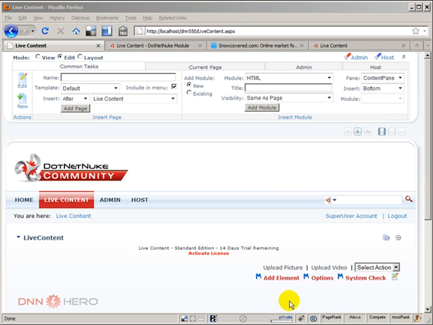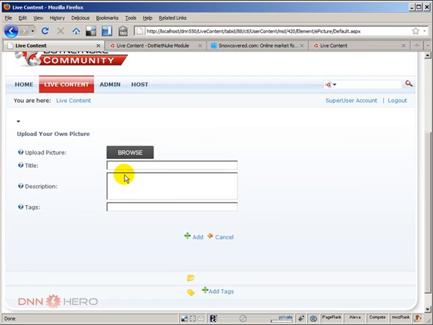Basically, let's try to do a picture gallery at this point. So if I click upload picture, let's see what will happen. I can put a title, pick one, and then a description, and I can put some tags, my name here, just for the sake of example. Then let's click on Browse.